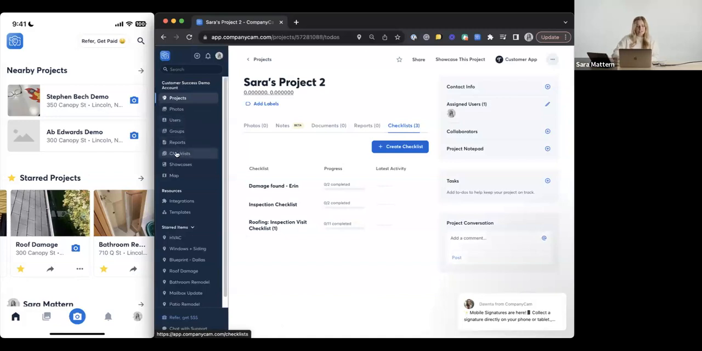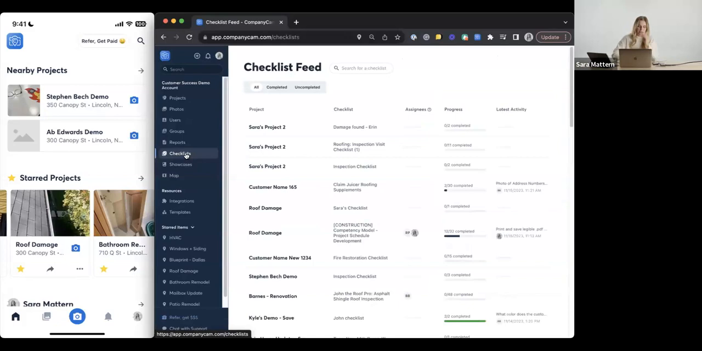And I don't believe I showed you this checklist tab on the left-hand side when we were talking about checklists. Again, managers and admins, this is a great place for you to see what's going on in the field. These are all my checklists that are happening. You have the project name, you do have that checklist title. If anybody is assigned to it, your progress, and then your latest activity. So as people are working through that checklist, those will bump up to the top based on the latest activity. And this checklist feed will just be on desktop. On mobile, you will need to go to that project to see the checklist.